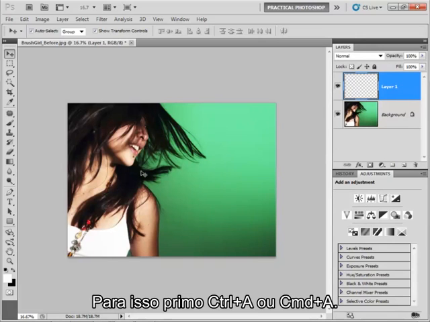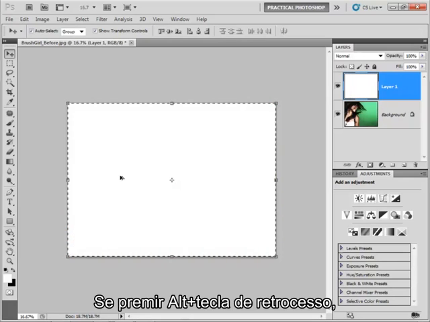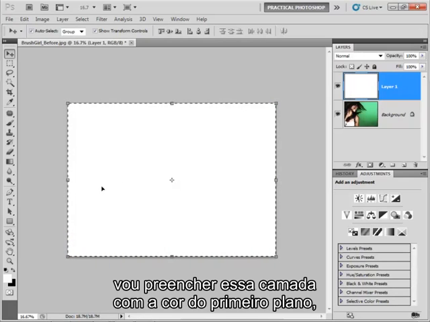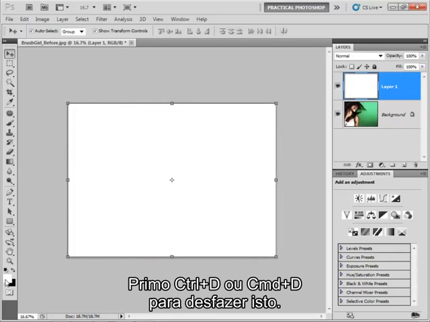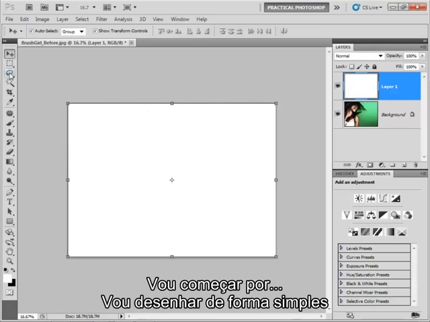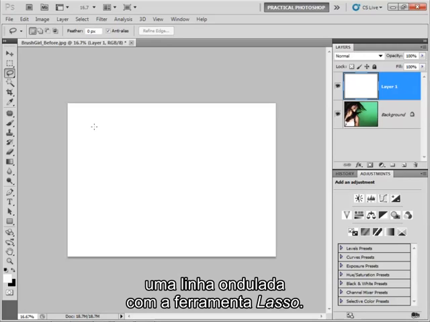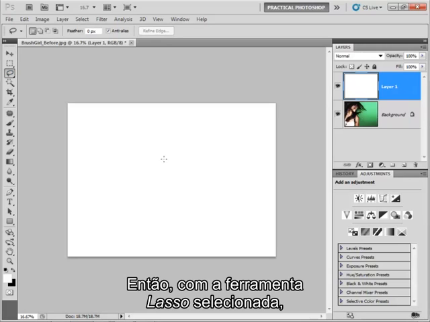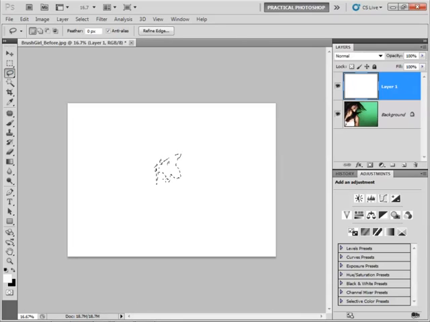I'm going to do that by pressing Command or Control and A, and then if I press Alt and Backspace, that will fill that layer with my foreground color, which is white at the moment. Let's press Command or Control and D to deselect that, and I'm going to show you how to make your own brushes. Let's start by, I'm just going to draw a very simple squiggle shape with my lasso tool. So with my lasso tool selected, I'm just going to draw a random shape like this.